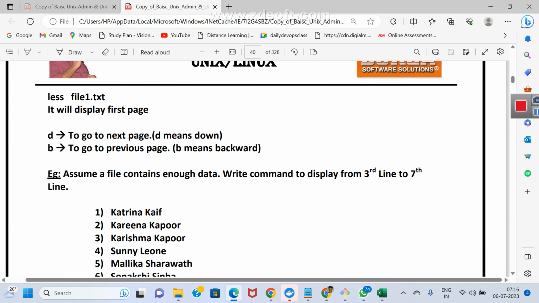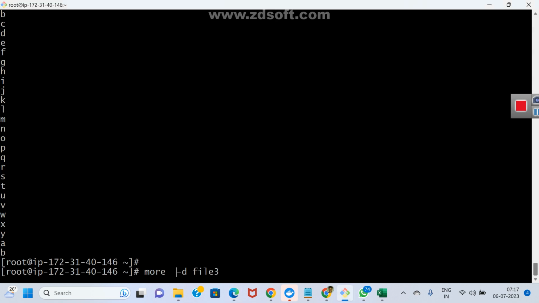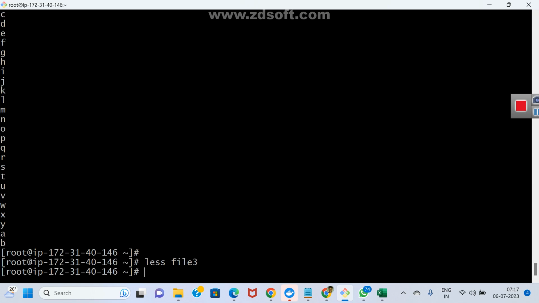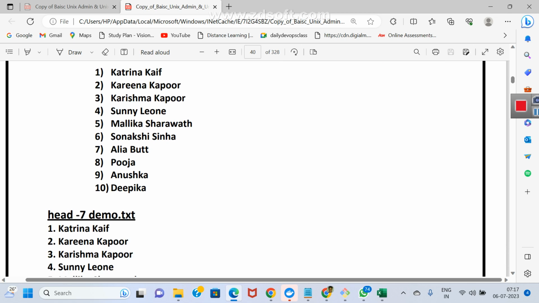Here, D is there, B is there. To go to the next page, D means downwards, B means backward. I'm trying to apply it: in place of more, I'm using less. Here D is downward, B is back. Is the content changing or not? This is the way we can navigate. Q means quit.